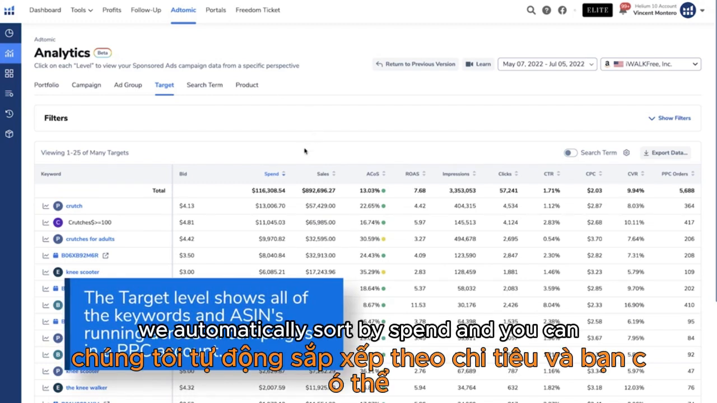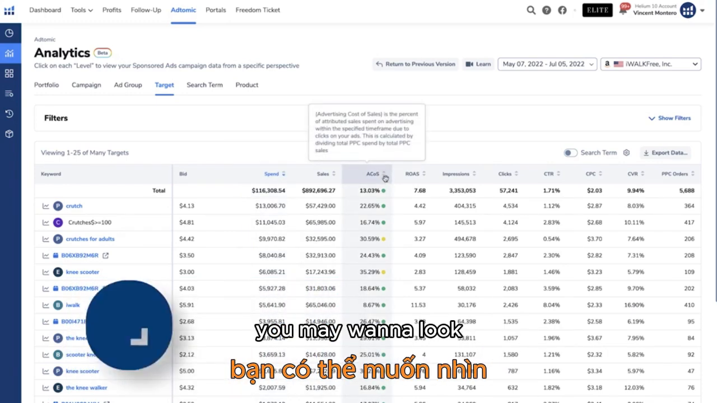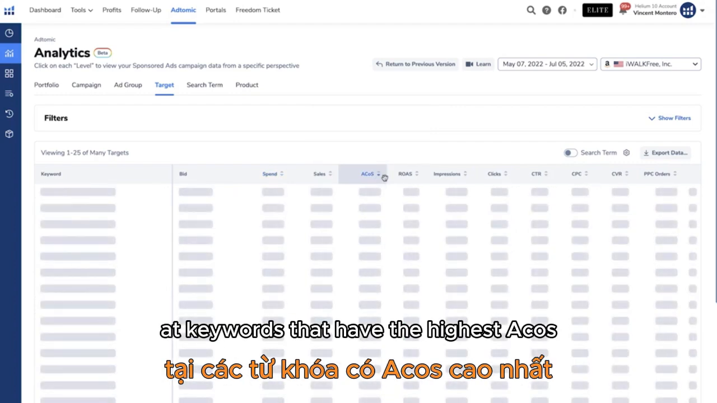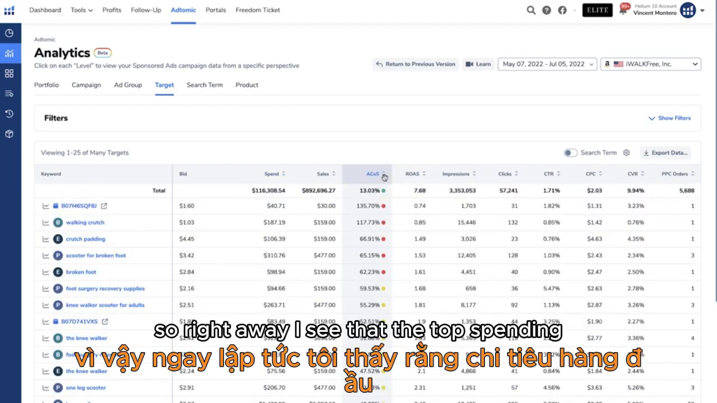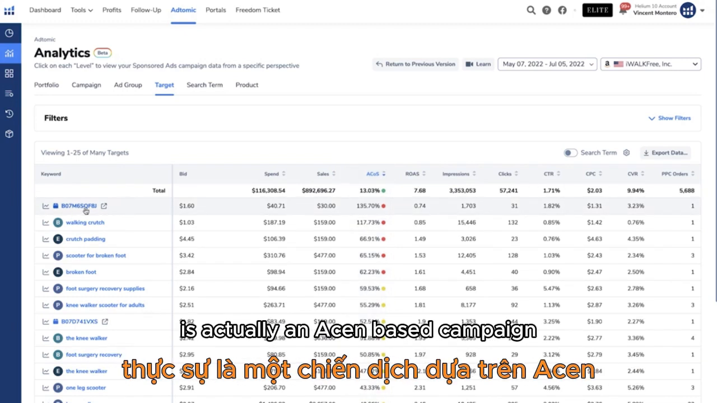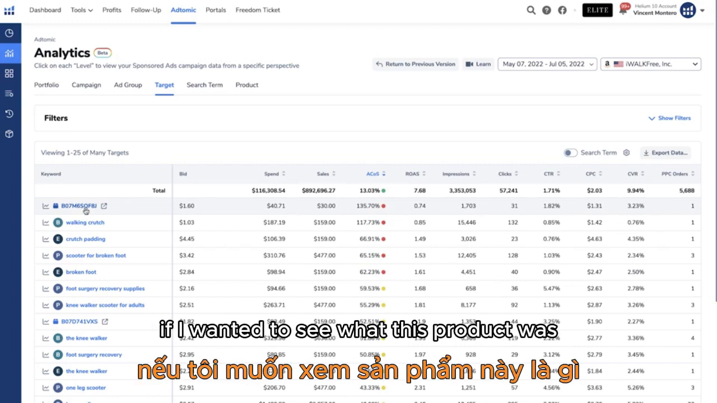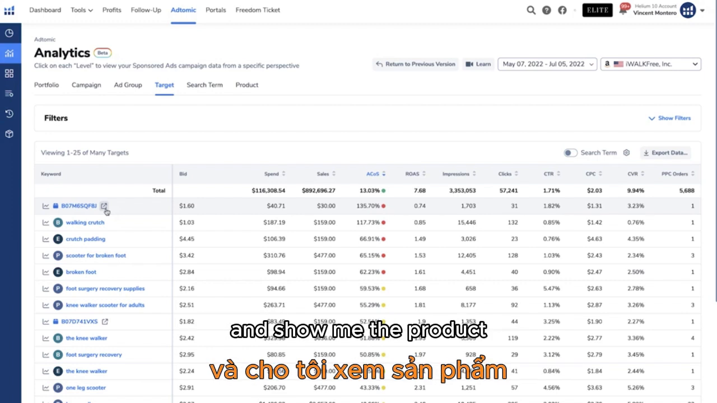We automatically sort by spend, and I'm still looking at the past 60 days, but obviously if we're optimizing, you may want to look at keywords that have the highest ACoS. So right away, I see that the top spending one with the highest ACoS in the past 60 days is actually an ASIN-based campaign. If I wanted to see what this product was, I could click this button and it'll take me actually to Amazon and show me the product.